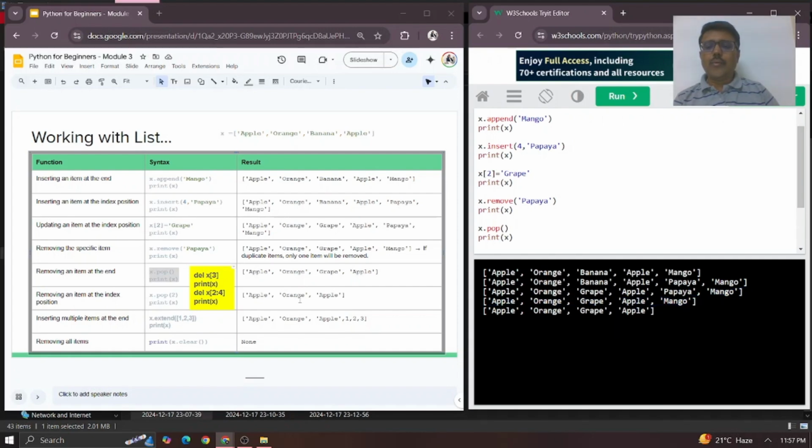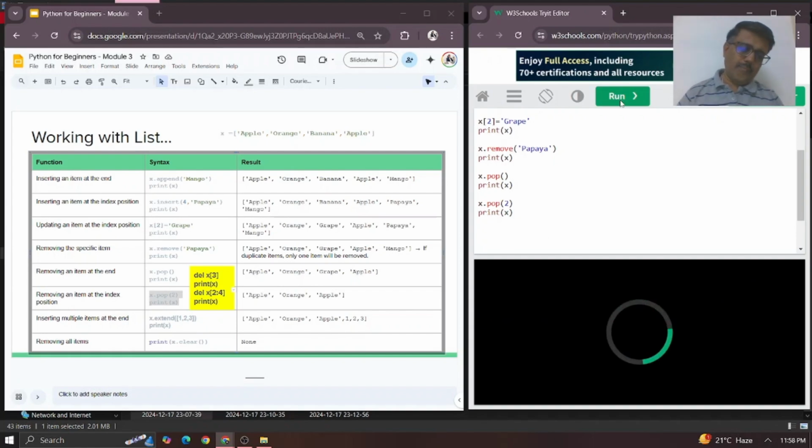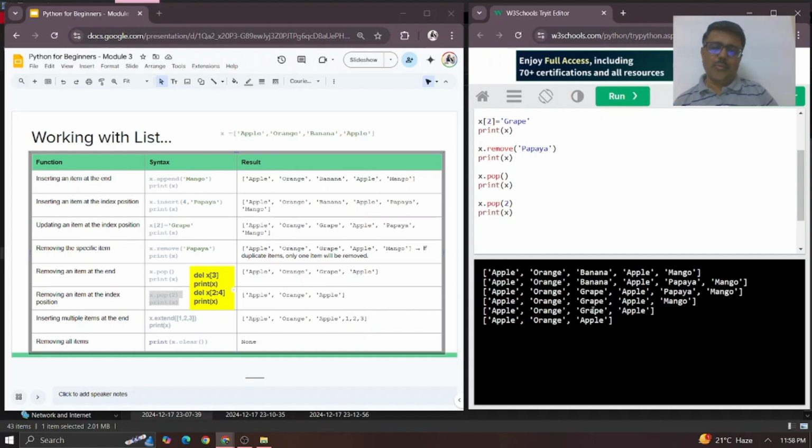Right, now let us try pop 2. That pop 2 means whatever item is available at the particular index position. So what is the index position? Let me put pop 2, copy that and see. Okay, now I'm taking pop 2. So what is the item that is available? 0, 1, 2. That means the grape should be removed. Let us see whether it got removed or not. Right, the grape is removed now, right?